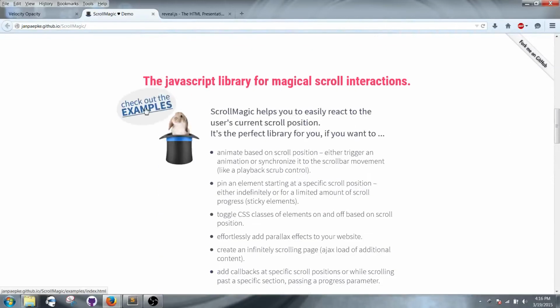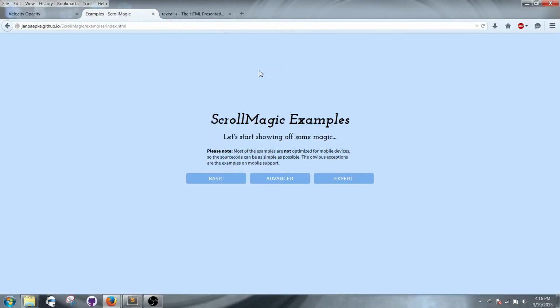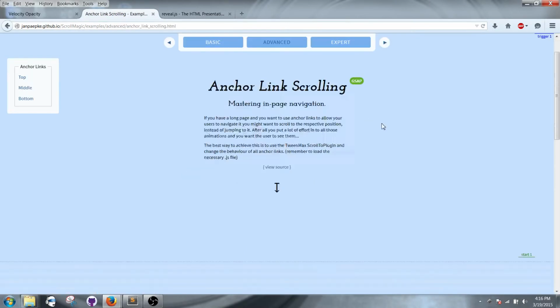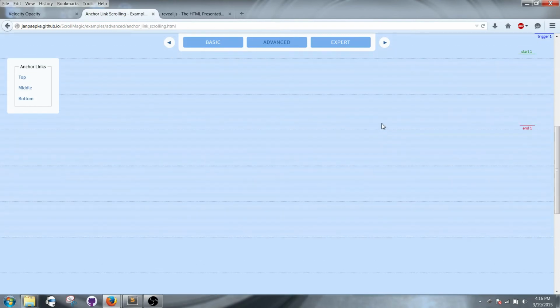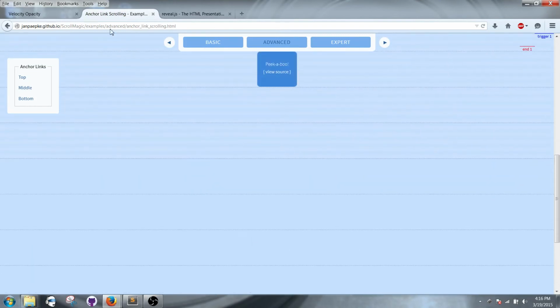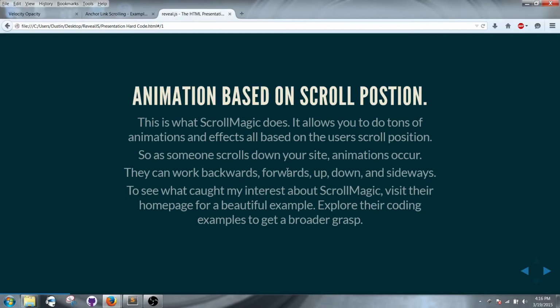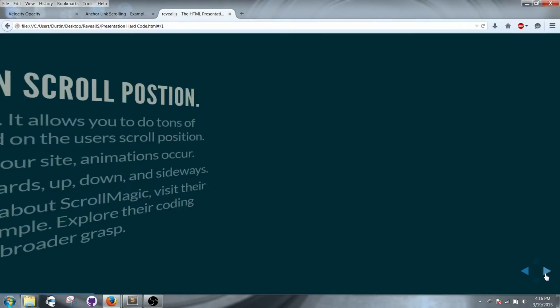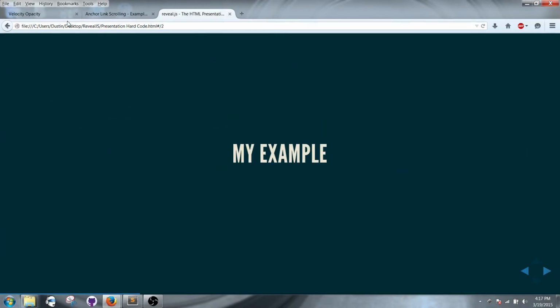If we go to the examples here, we'll see a lot of detailed examples. There's some really unique stuff in the advanced. Several interesting things here. But it caught my interest pretty quick. Let's look at my example.